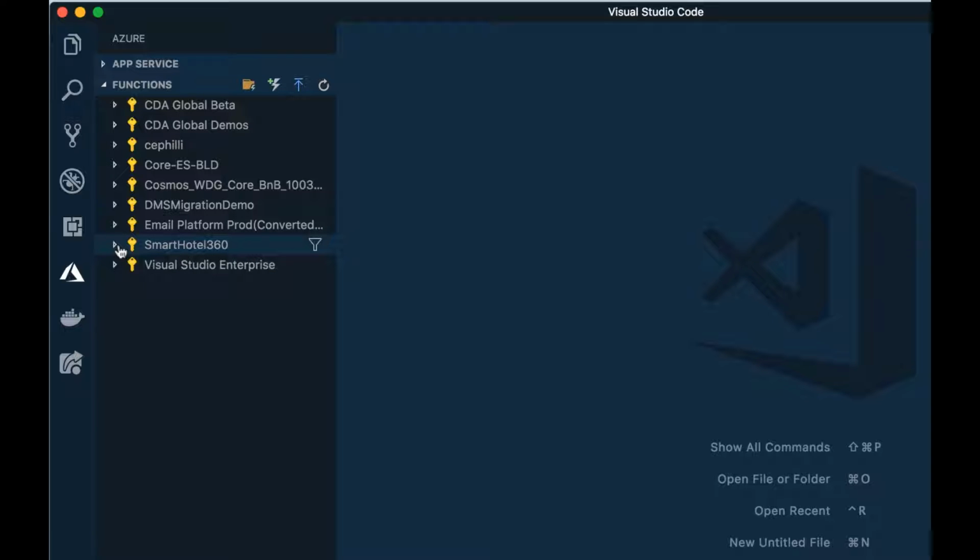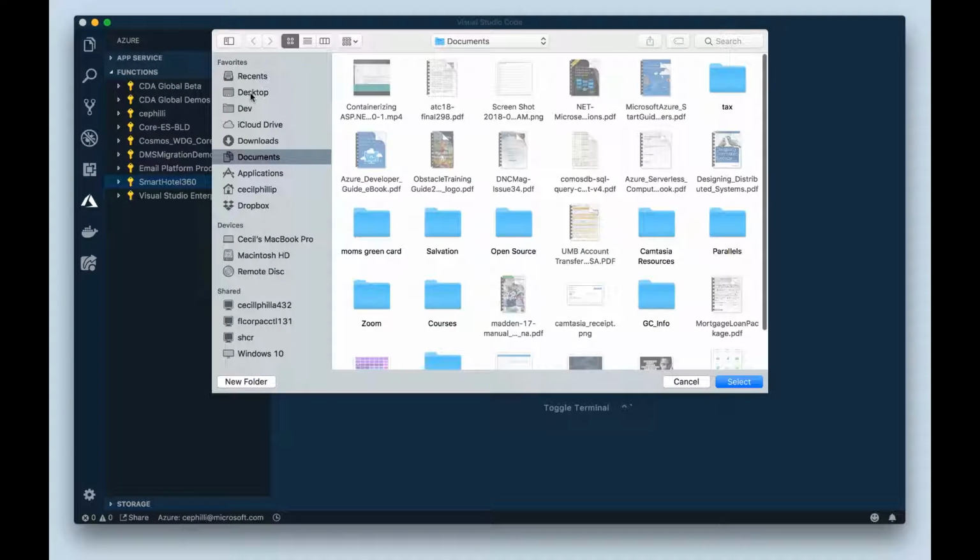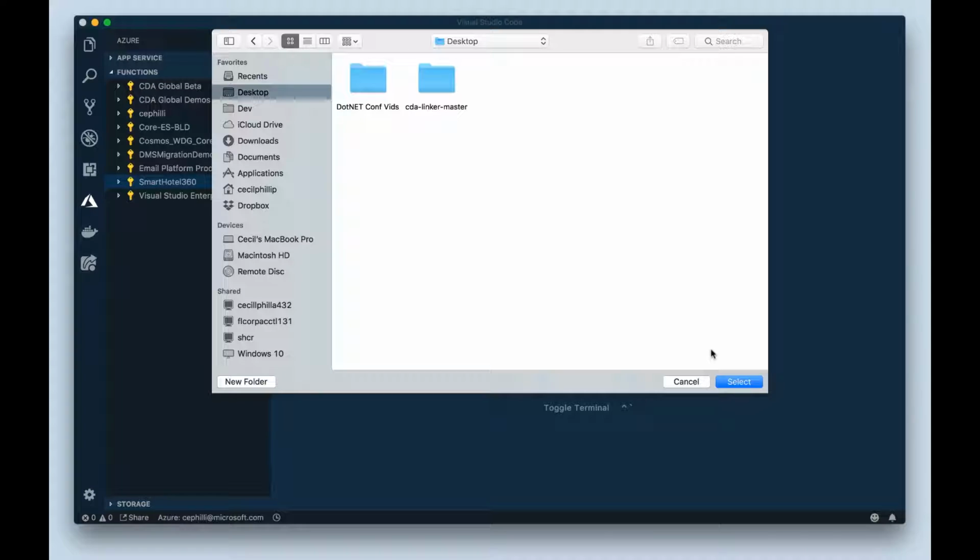Now, let's say I wanted to create a new Functions app right here on my machine. I can hit this icon here that says Create New Project. And now I can just select where exactly I want to put this. So let's create a new folder.